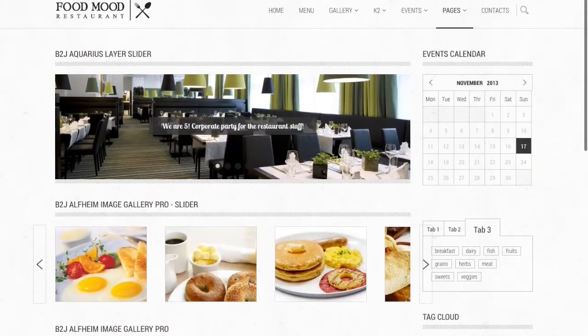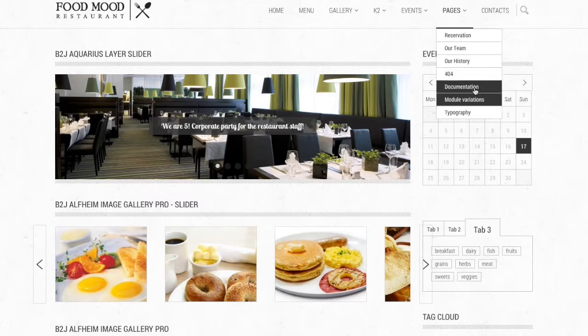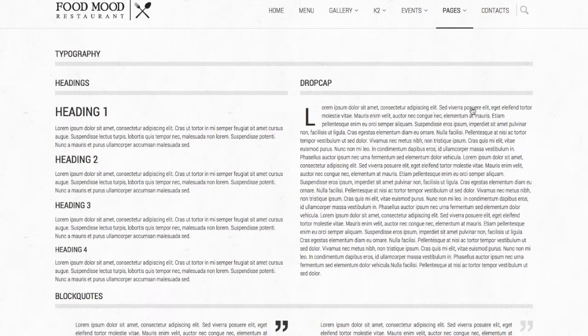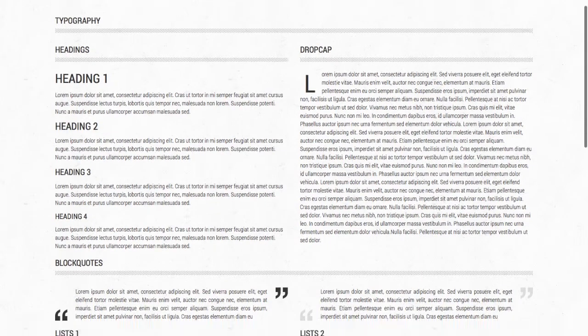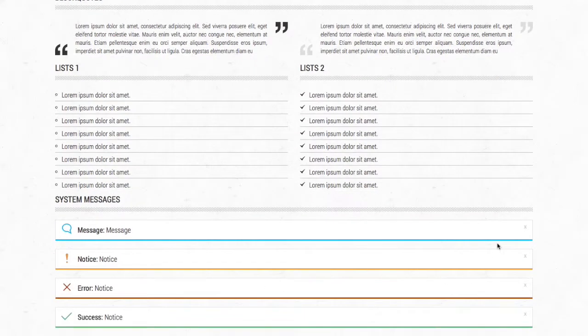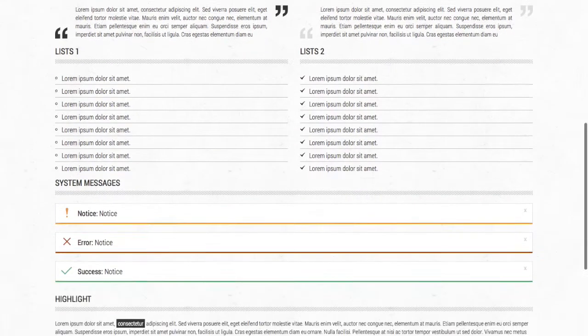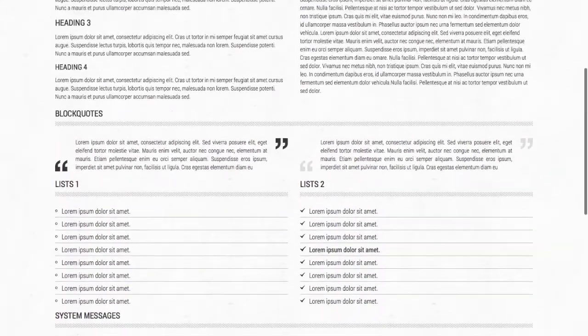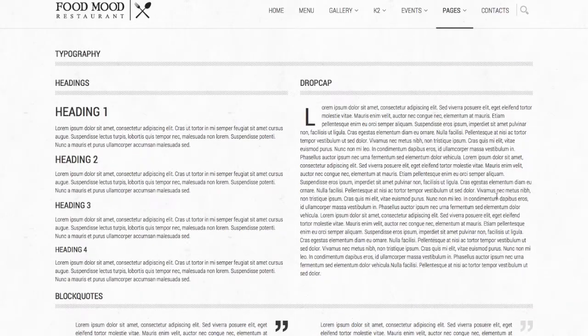And let me go to the typography and show you the great typography used for this template. Here they are: the headings, H1, H2, the drop cap, block quotes, lists. This is another hint of what you are to expect right now. System messages and highlights. And this is the great typography in just one template. I'm not going to go to the context.